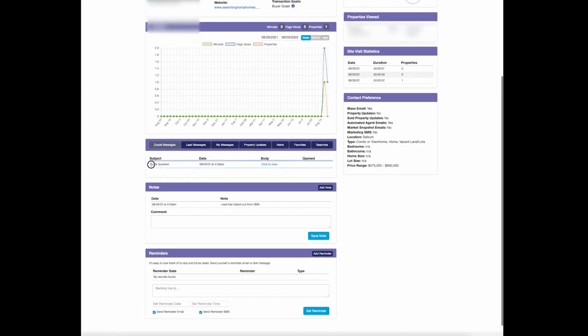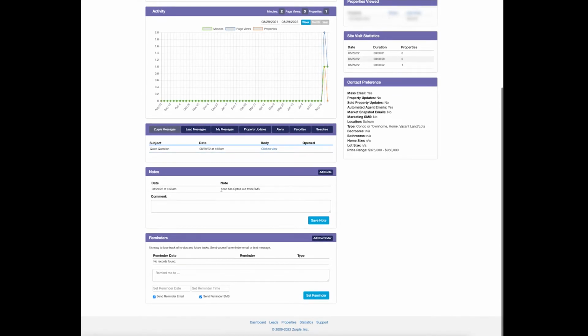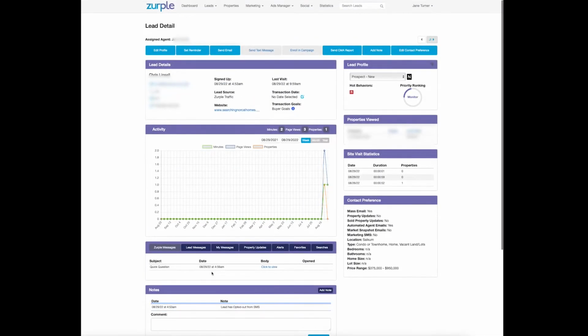Some information was sent to me. This was part of those Zurple auto conversations. I can verify I did get this email this morning. It says I opted out of SMS. I didn't actually provide a phone number here, so that's probably the default message that they offer. And then there's a spot down here if I wanted to make a reminder to myself about a particular lead. So you can see a lot happening here.